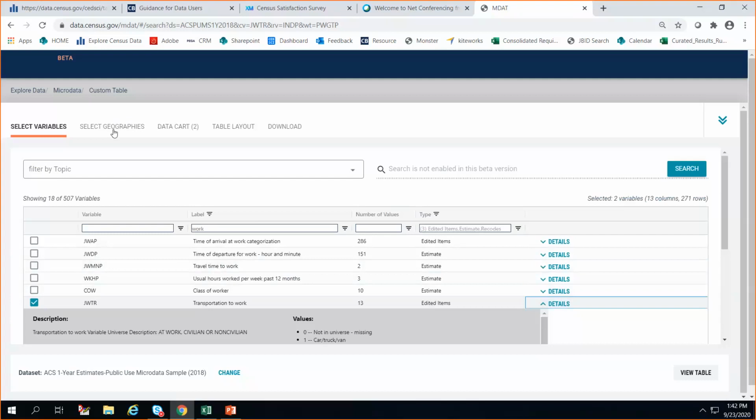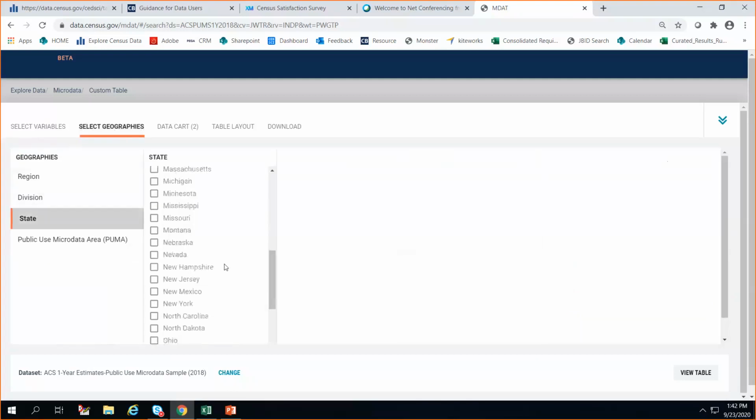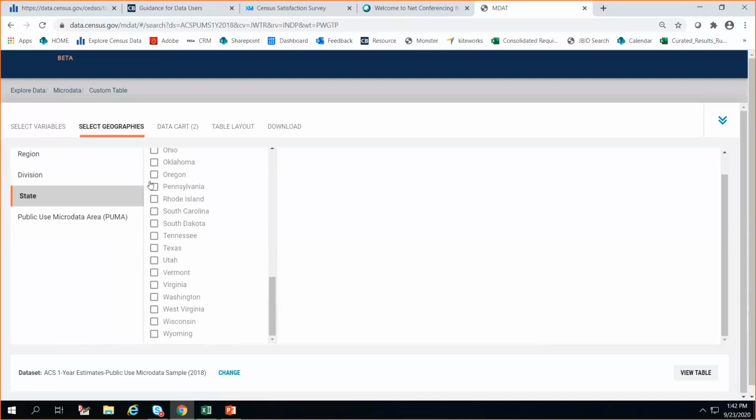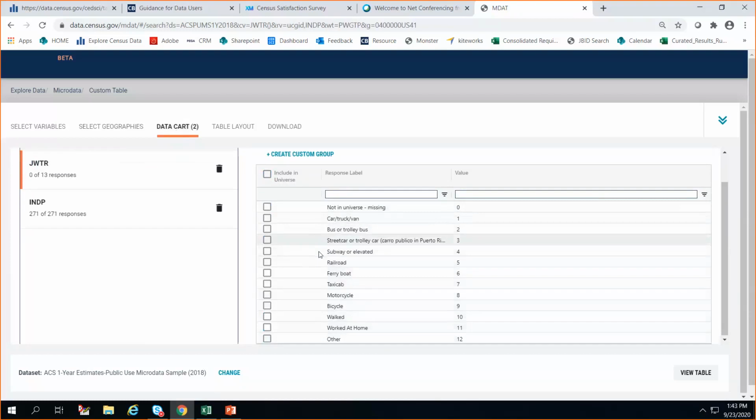All right, so I'm done with the variables. So I'm going to go to my selected geographies. I'm going to click on Oregon again. See that it's populated. Go to my data cart. Now with this one, I'm actually going to uncheck everything and only check worked at home for my JWTR, which is the journey to work, that commuting, like ways of travel, ways of commuting. So I'm going to click on that.